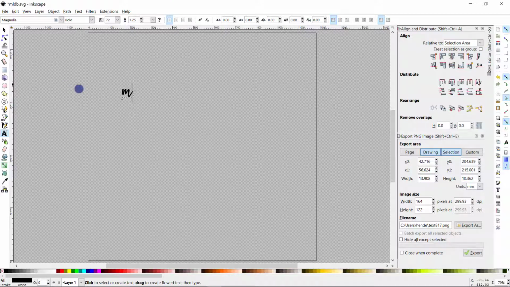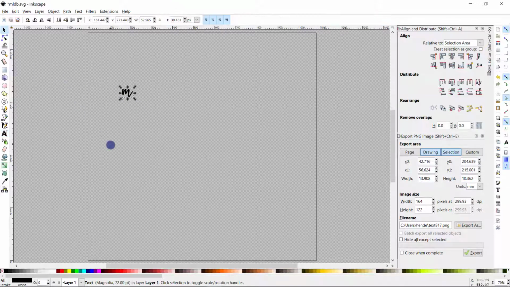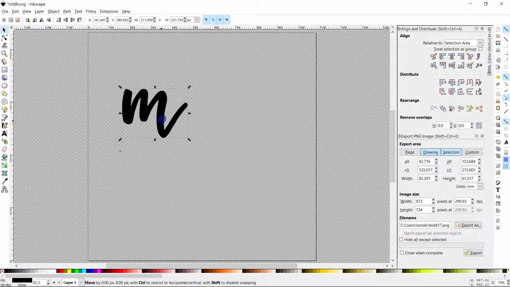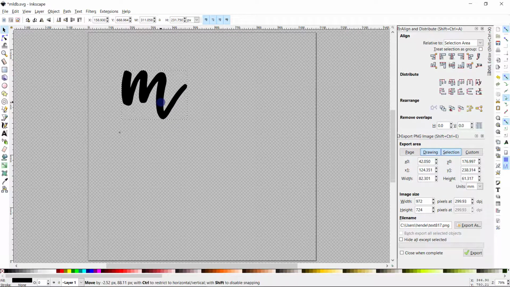So I've got one letter. I'm going to now make that, it's still editable. So this is still a font, it's editable text, but I can click on it, click and drag the arrows and make it a little bit bigger. So that's about what I want.